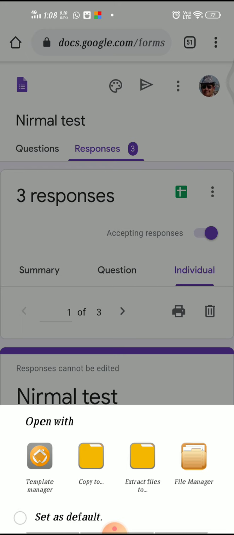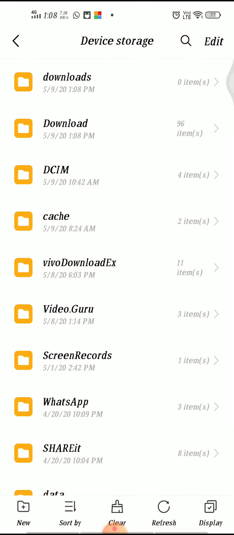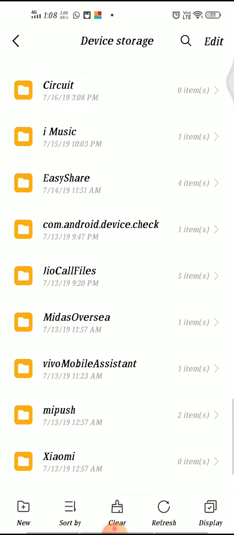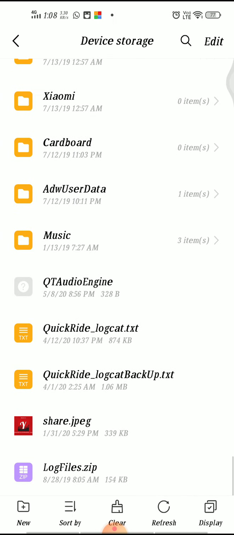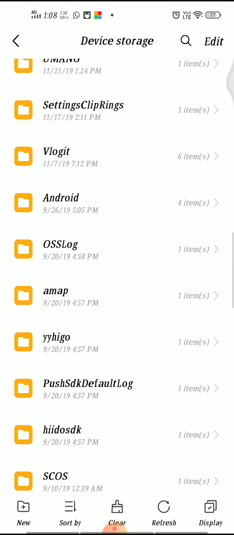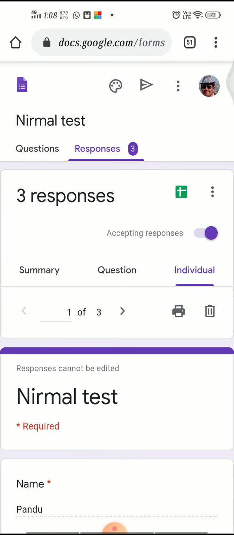So typically to use this file we use MS Excel. However, for some reason I'm not able to open it on my mobile. But if you open that .csv file in your Excel sheet, you will be able to get that same information in the format of an Excel file, and you can go ahead and use that particular Excel file.